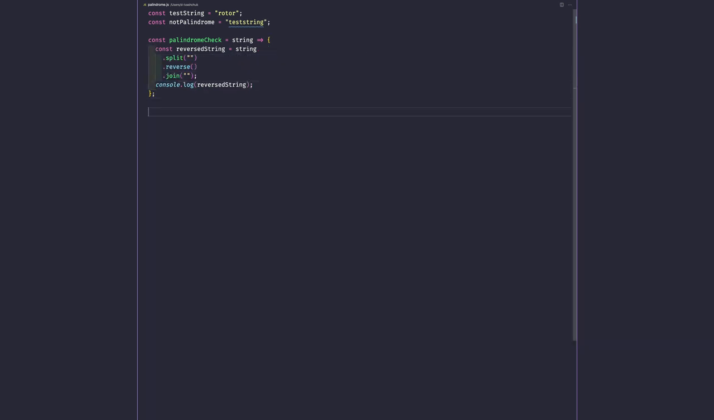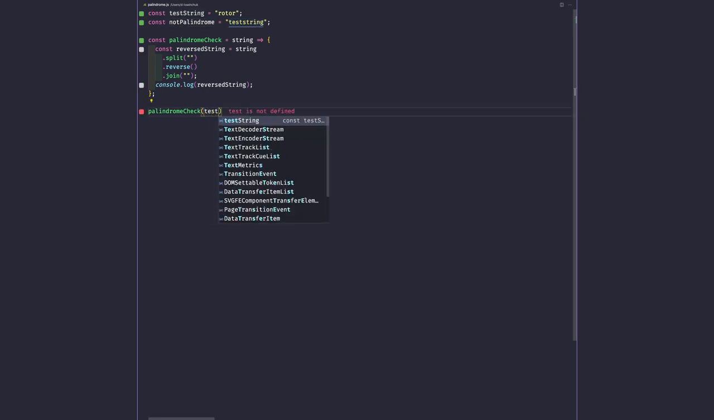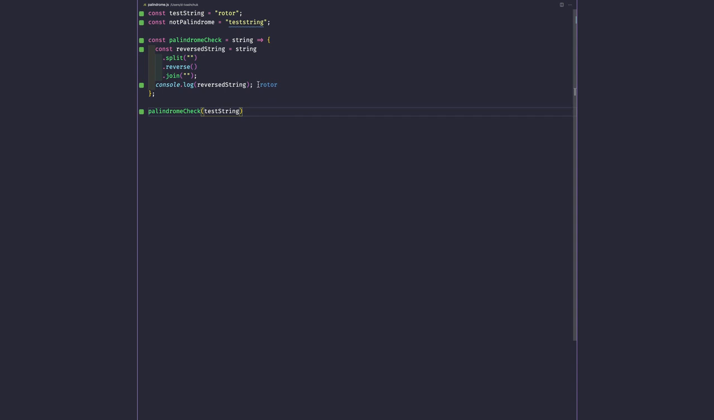And let's do the palindrome check and pass the first not palindrome. So you see that we got the string that I was talking about. So it's basically the test string reversed. So if we pass the test string, which is a palindrome, you see that it's basically the same.